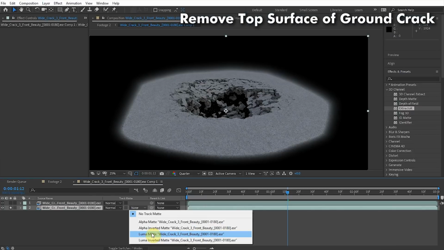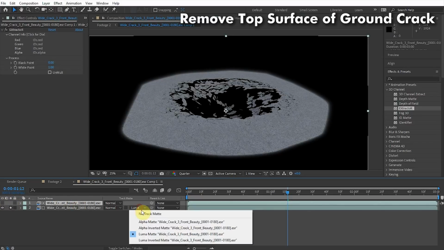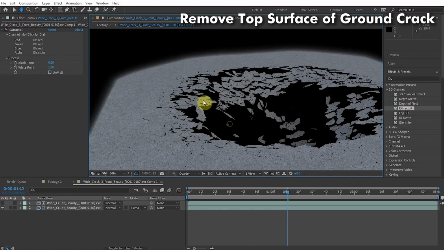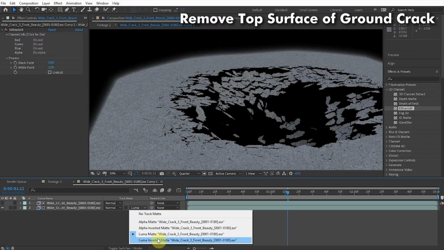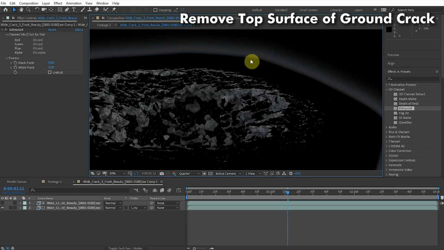And that's going to make this footage layer only exist where there are white parts on this map because we did Luma matte. So you can see now only the top exists, but we actually want to do the opposite of that. We want to do Luma inverted. Now the footage doesn't exist where the white parts are. It only exists where the black parts are.